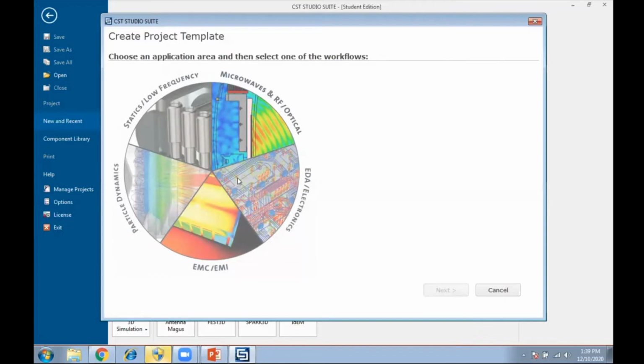These are the platforms in CST, microwave or optical. You can design microwave products here, and optical products also. This is EDA electronics, which is used for electronics; if there is some short circuit in PCB boards, we can detect it here. Here you can see EMC, EMI, that is for electromagnetic compatibility. If there is interference between any products, you can detect it with this platform. Particle dynamics and static and low frequency are used by mechanical people.